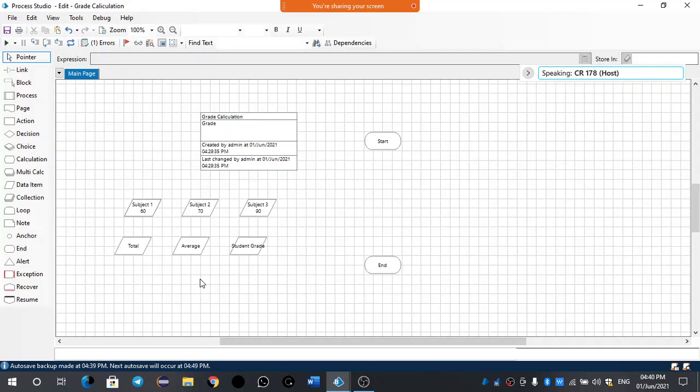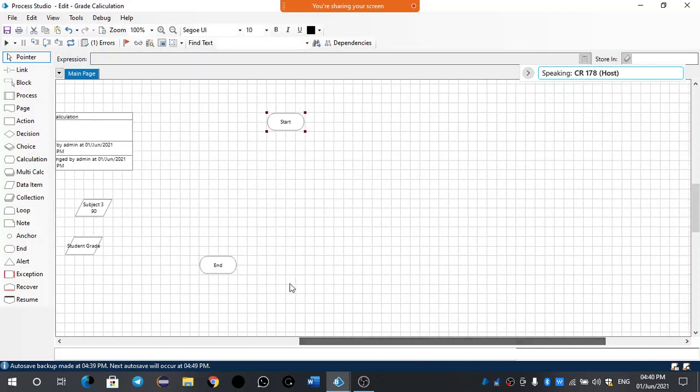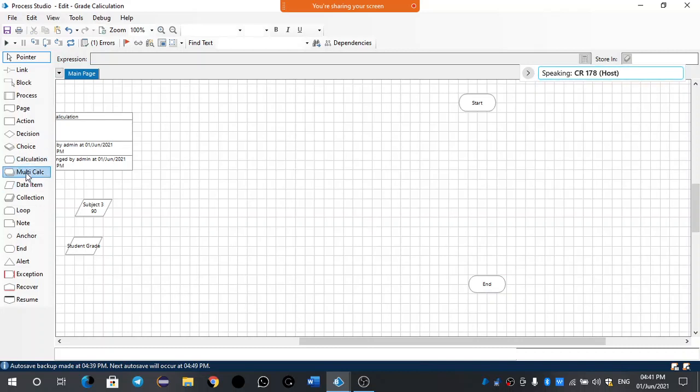Next, move that start and end to middle of your screen. Just move. We need some space. Yeah. Still more you have to move. Wait. Leave there. Okay. Now what to do is, you have to take multi calculation. One multi calculation. Yeah. There only. Keep there.